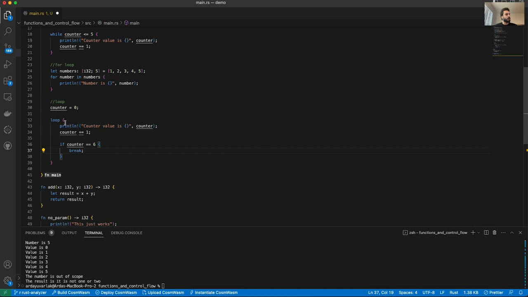So here what we are expecting is that it's going to write the counter value. For the first time it's going to be 0, then 1, 2, 3, 4. And then after we increase it, it became 5. Then it's going to run again. It's going to say counter value is 5. Then we are going to increase it by 1. Then it's going to become 6.